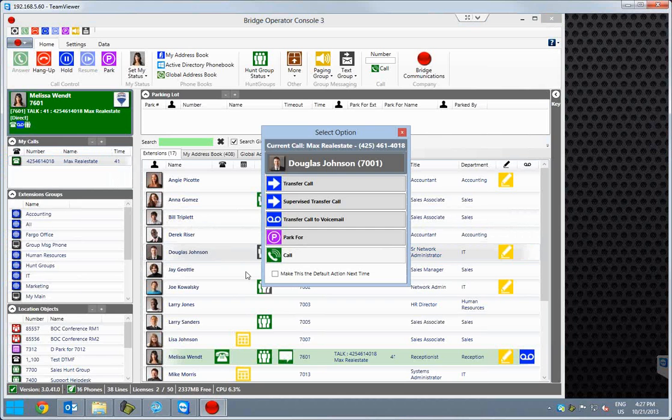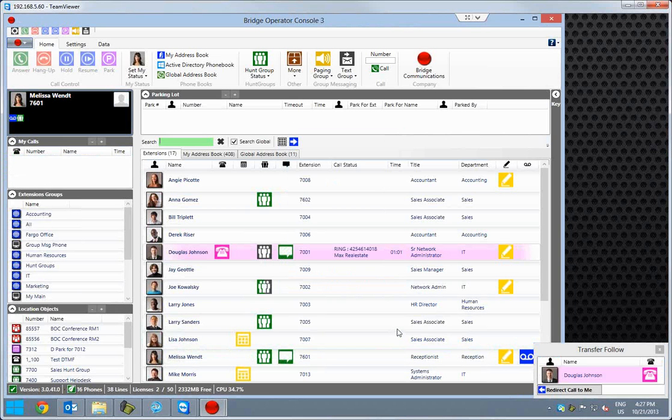The first time I do this, I'm prompted where the program is asking me which action I'd like to perform. And I have my choices of transfer, supervised transfer, send it right to their voicemail, or park the call for that user. If I want to do that every time I drag and drop, I simply check the make this the default next time and select my choice. In this case, we'll pick transfer.